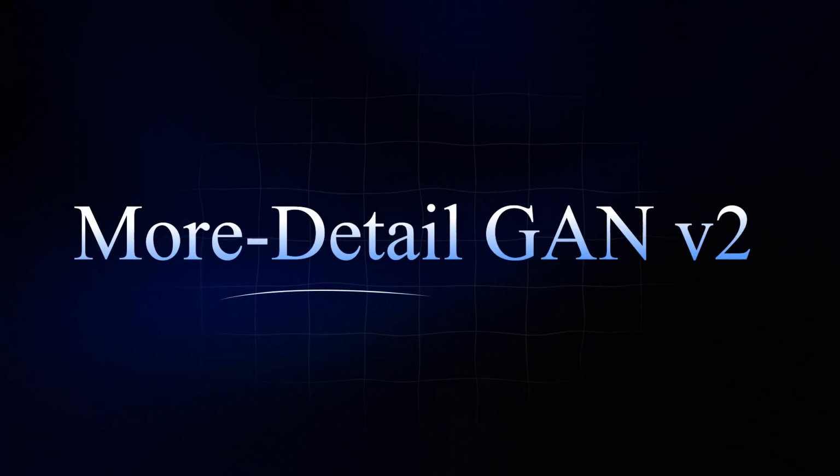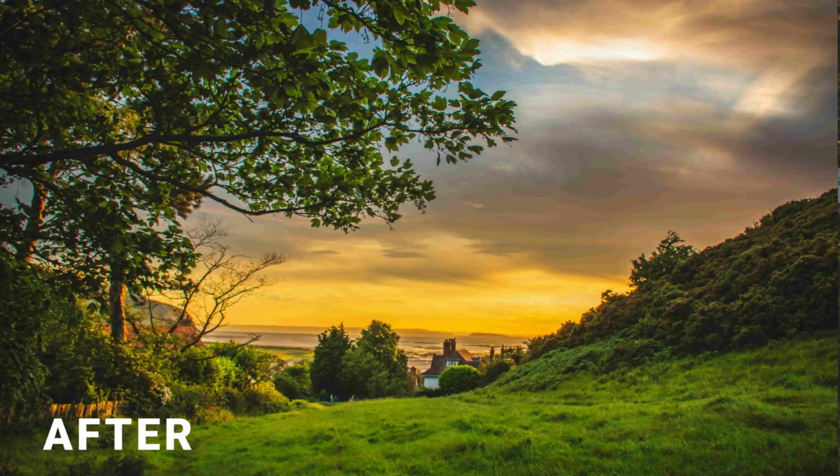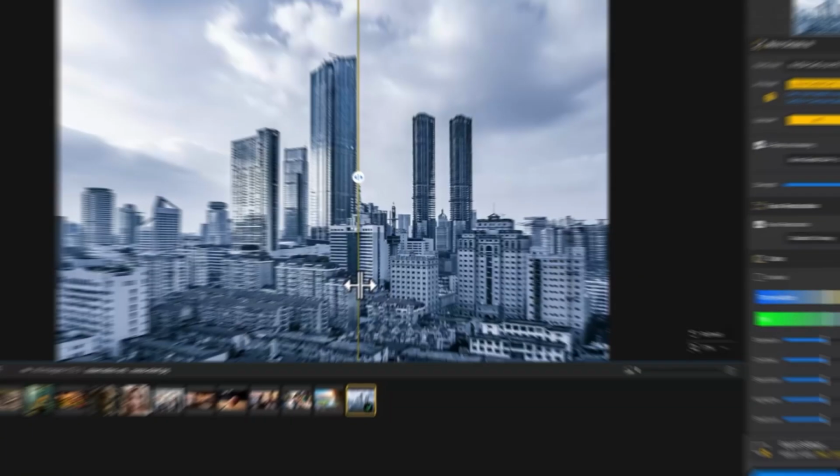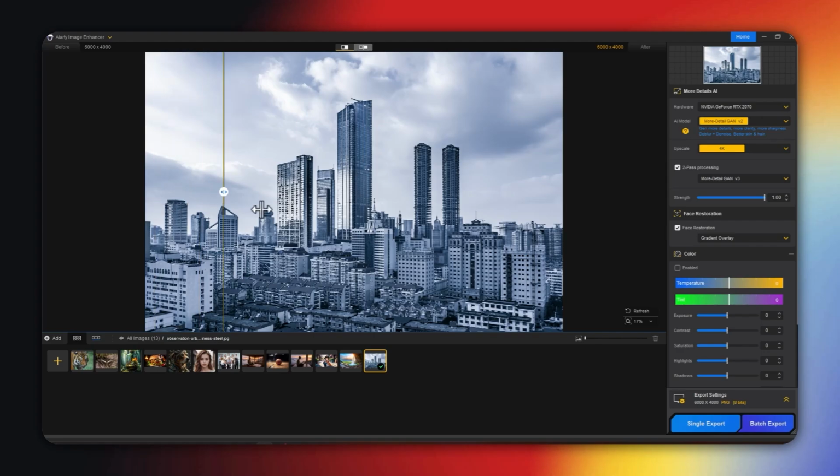More Detail GANV2 is ideal for landscapes, cityscapes, and architecture. It brings out sharp details in buildings, skies, and wide scenes without losing realism.